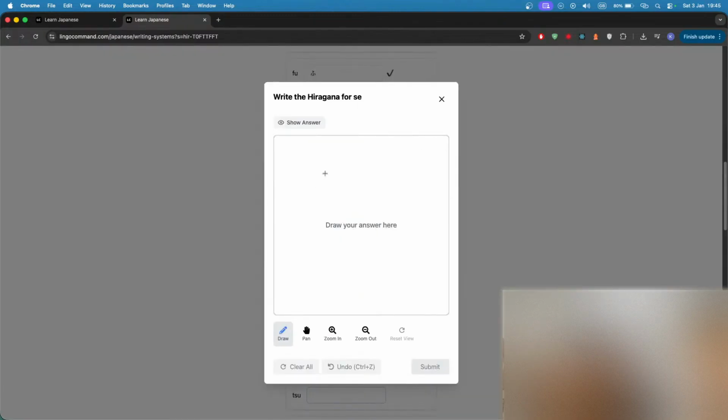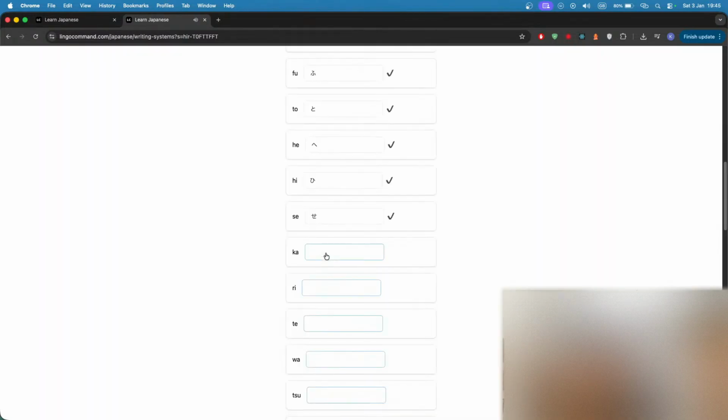So 1. We want this a bit more curved. Okay. 1, 2, 3. That looks a lot neater. So we'll accept that and move on to the next one.